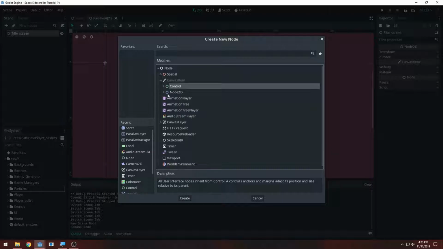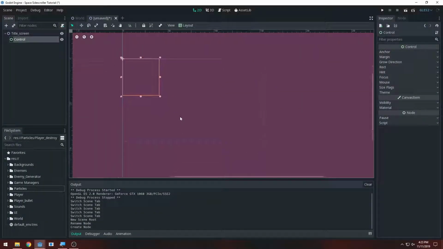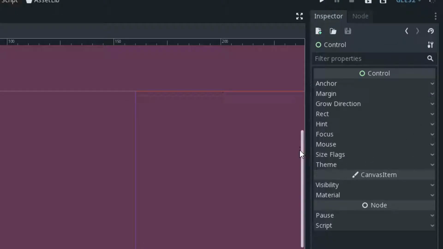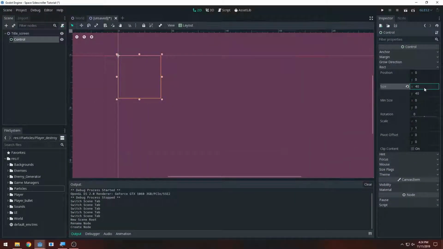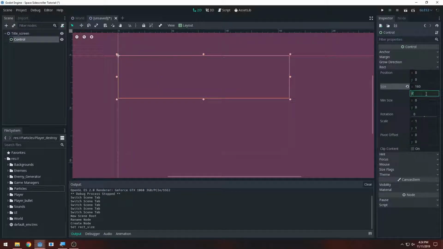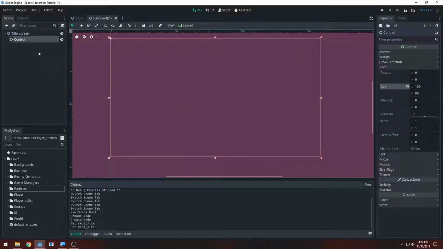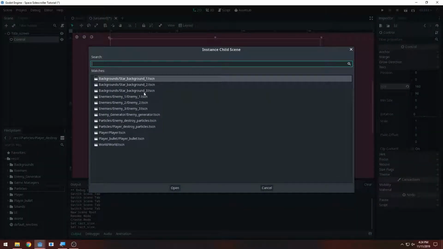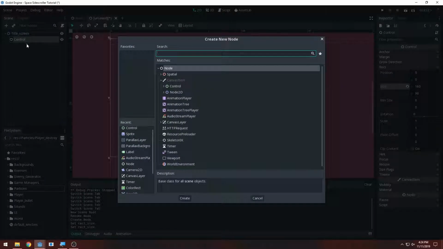So we're going to be adding a control node because we're going to be adding some UI for our menu. And in this control node, I'm going to go over, press rect right here to set a rectangle. And I'm going to set size to 160 by 90. Make sure you set this to your window size so it fits the entire screen.